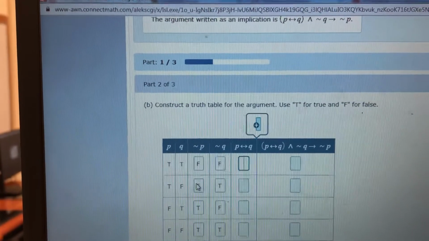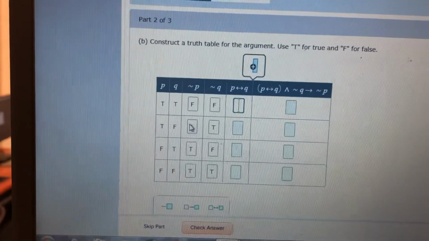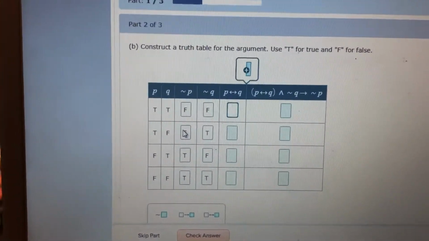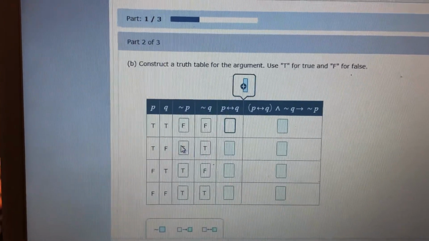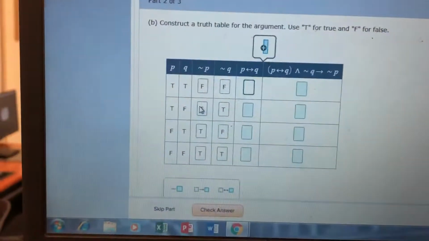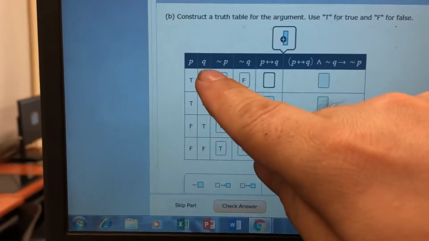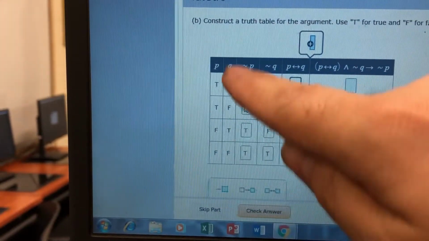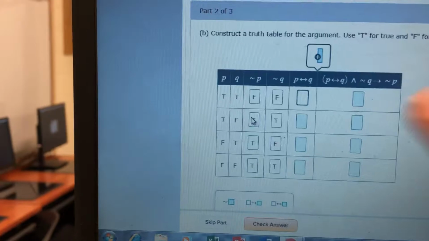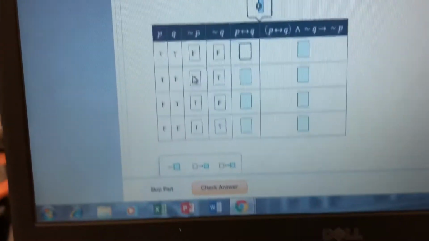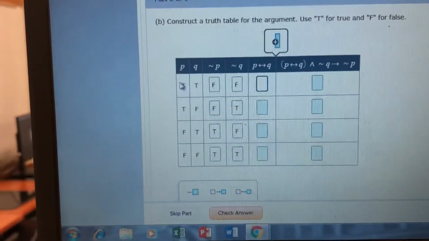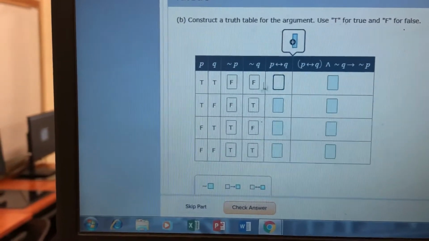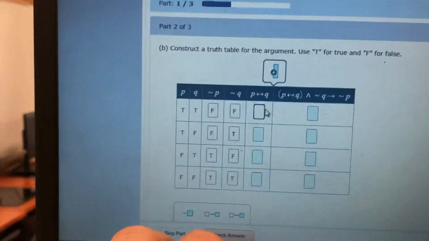And now let's go ahead and fill in the column for the biconditional. And remember, the rule for biconditional is true if both sides match. So I will be looking at these two columns here, P and Q, and asking the question, do they match? If the answer is yes, I put a T. In the first row, they do match, which means the biconditional would be true.